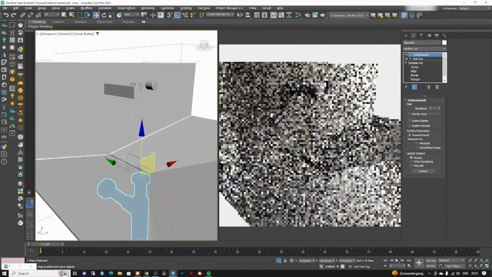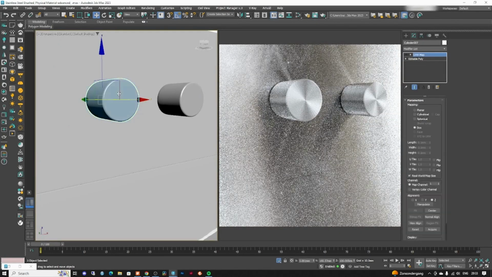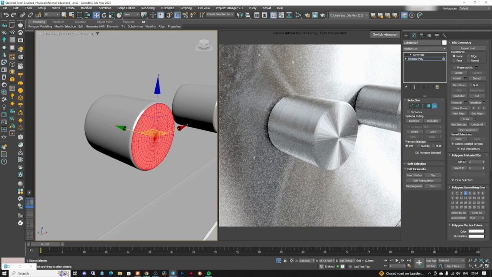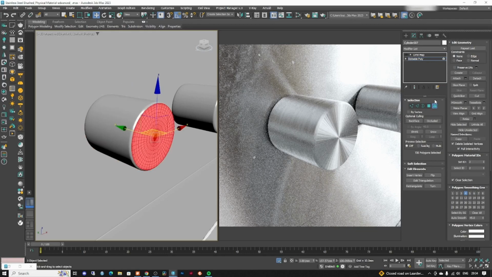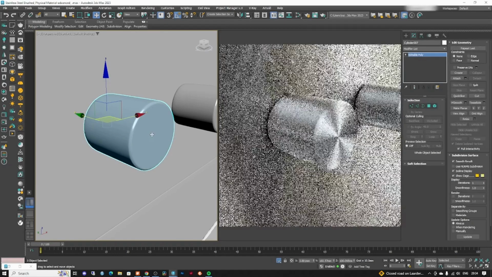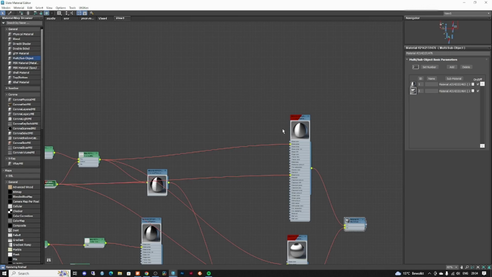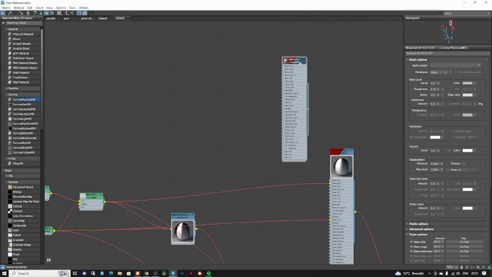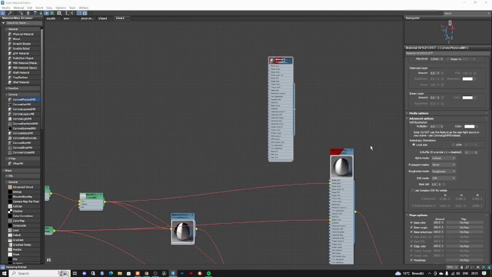So what we need to do now is the last part, which is the front part of the knob. As you can see, the front part is material ID number 2 and the rest is material ID number 1. Okay, I'm gonna leave this as it is, and let's see how we can do that. So what I'm going to do, I'm just going to take another Corona physical material, and I'm just gonna use it as a metal. I'm just gonna go here on the advanced and use glossiness as a roughness mode.